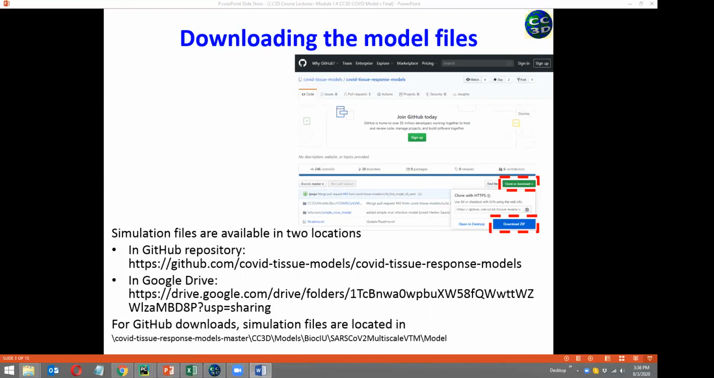Now, for those of you who want to work locally but are GitHub allergic, files are also available by Google Drive. This version will be a couple of versions behind, but all functionality and model mechanisms are the same. I think this version is just a little slower than the current one. So to download the files without GitHub, this link is in the chat. You can follow that, and that'll take you to the same simulation files, just missing a couple of performance improvements.